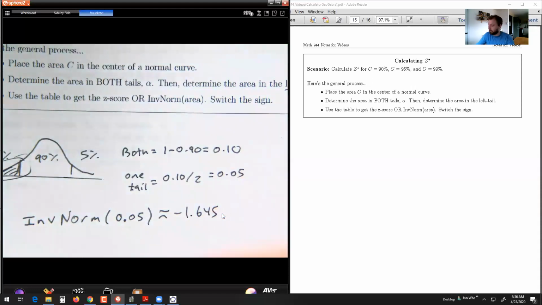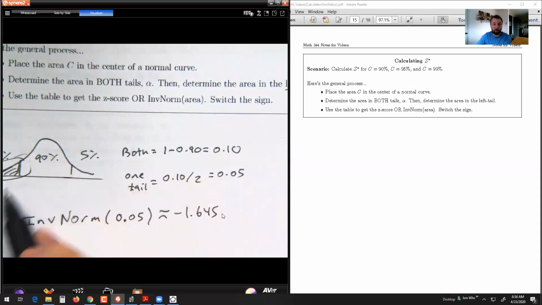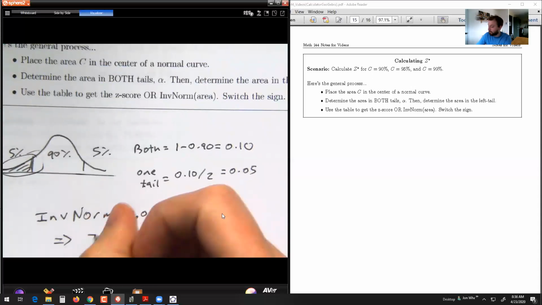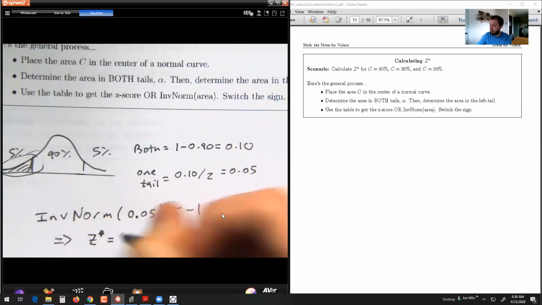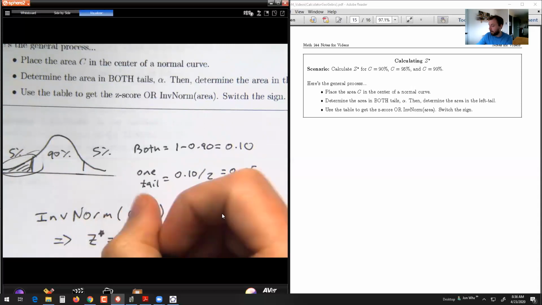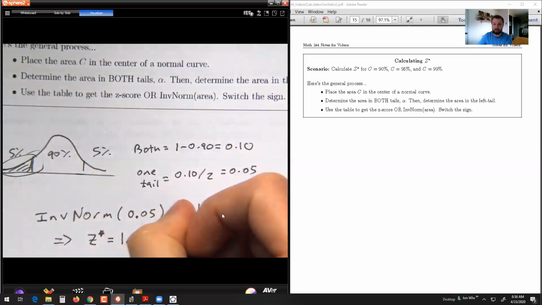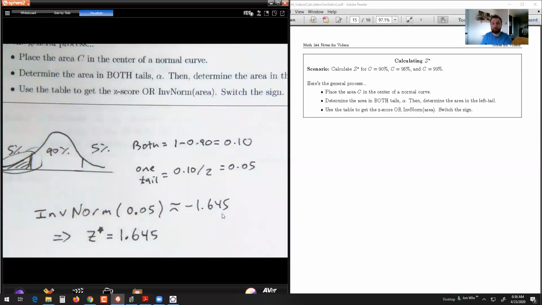So to change this to my Z star, because my Z star, my critical value, is the amount that I go both up and down. So Z star is a two-directional thing. Think of this as saying the distance away from something. I don't say I'm negative 1 mile away. I just say I'm 1 mile away. So as a final step, make that thing positive.